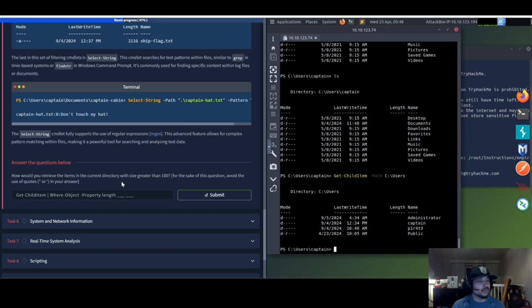This time we're doing Where-Object. All right. And what we're going to do here is say greater than. So -gt for greater than, and it's greater than 100 because that's what it's asking for.